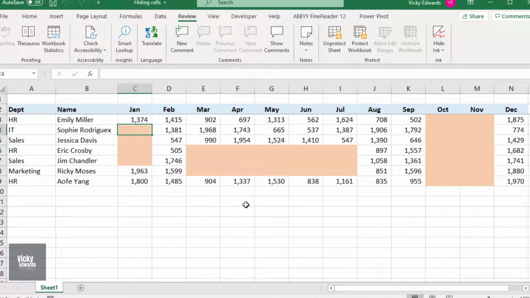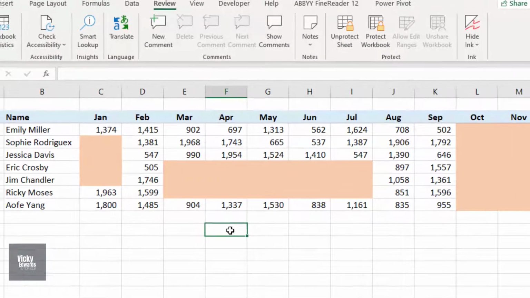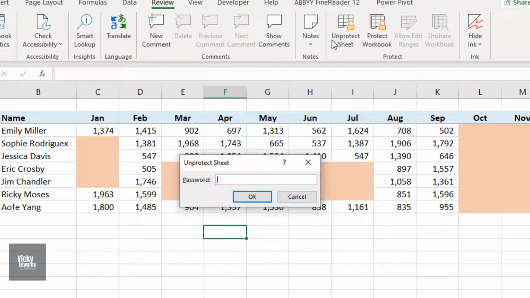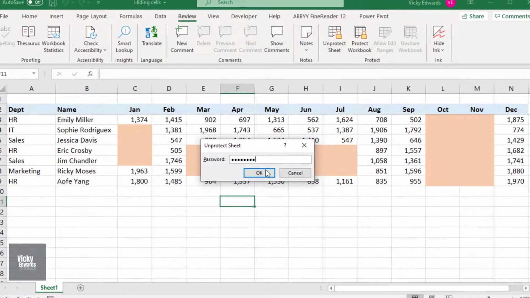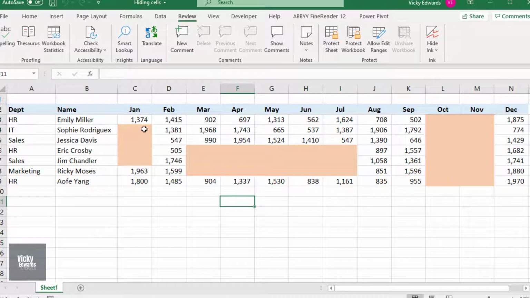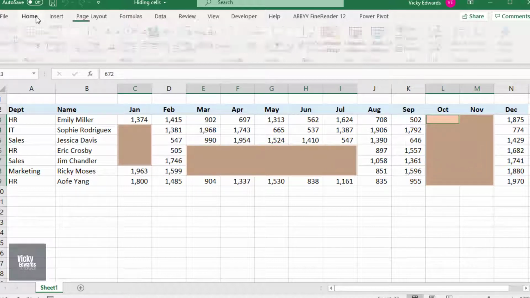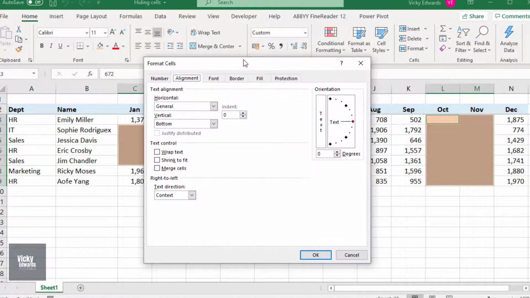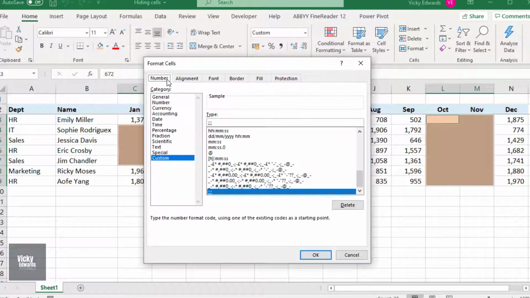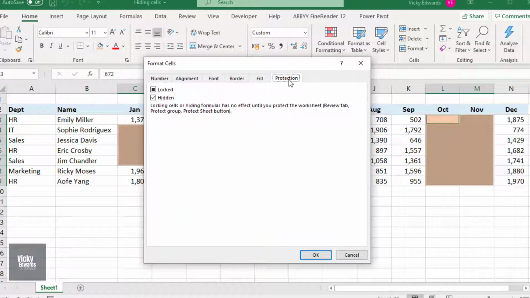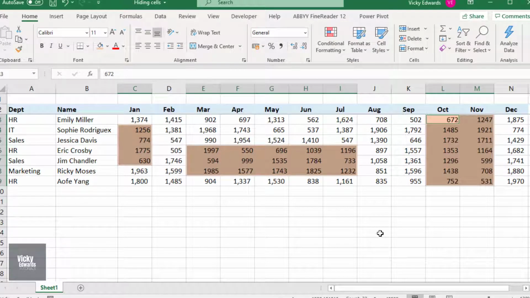To unhide the data, click on Unprotect Sheet on the Review tab. If you entered a password, enter it and click OK. Select the cells, click on the Home tab and expand any of the formatting groups. Click on the Number tab and click on General. Now click on the Protection tab and deselect Hidden. With the cells still selected, format the cells to appear as the rest of the data.